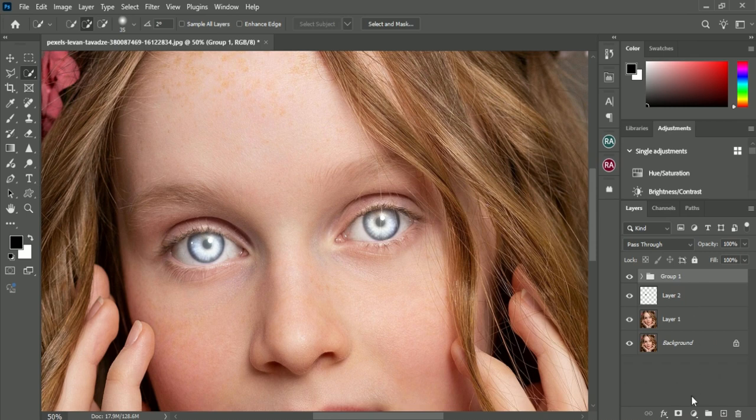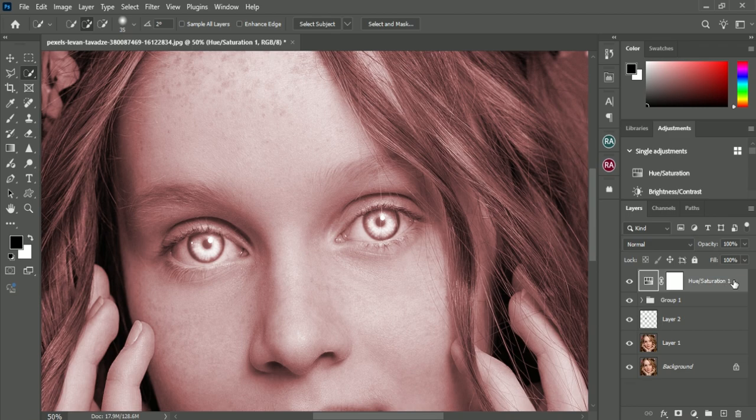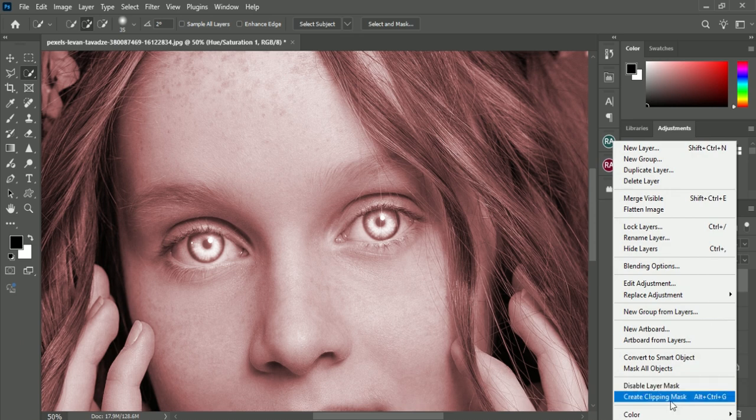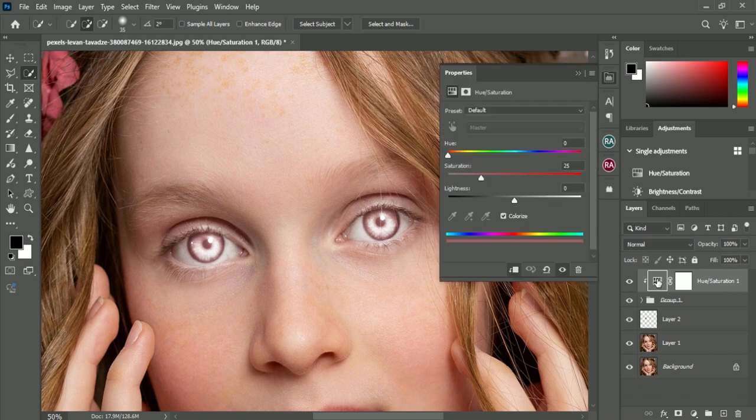So let's click on this. This is our hue and saturation. The reason why we are using hue and saturation is so that we'll be able to adjust our lighting, our saturation, and even change the color right up there. So first, click on this icon here that says follow eyes. Now right on this hue and saturation, we want to click on our group here and click on create clipping mask so that it will only affect the eyes. So we'll click on our hue and saturation again.